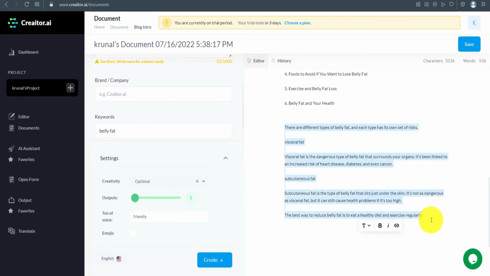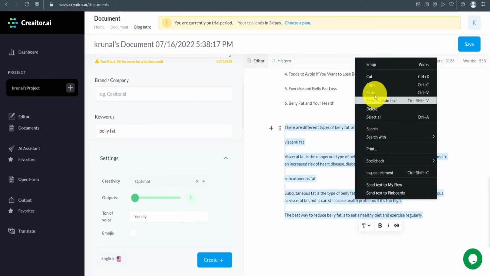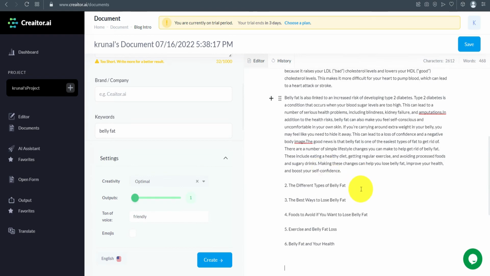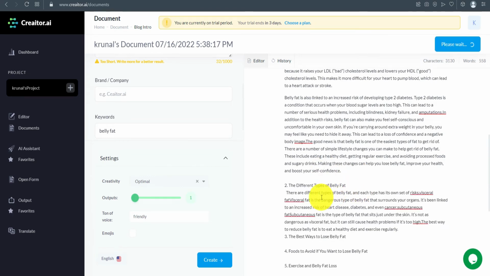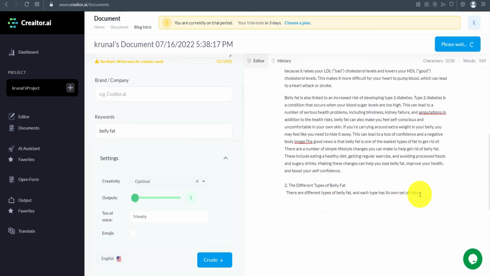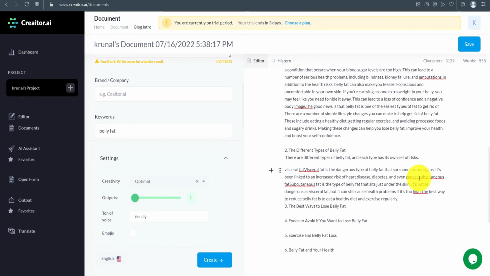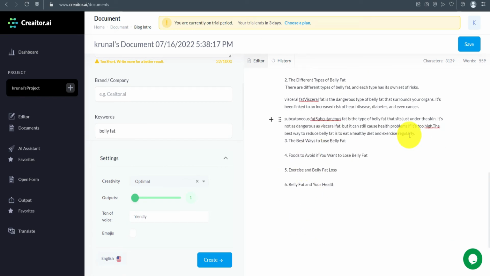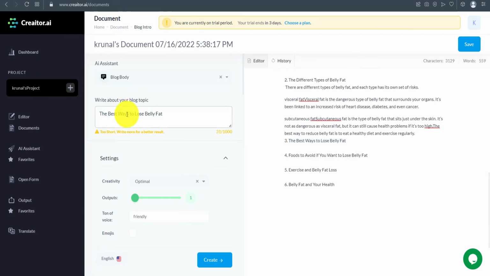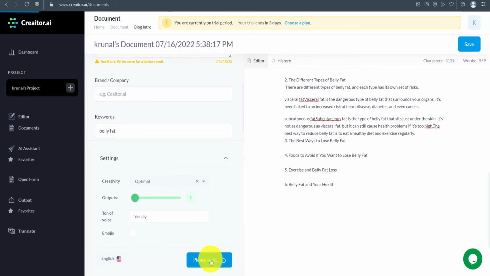Again, I'll cut it from here and paste it in the second point. The only thing is you need to reformat it here. Once this is done, just go to the third point. I'll mention the topic here, then the keyword, then click on create.